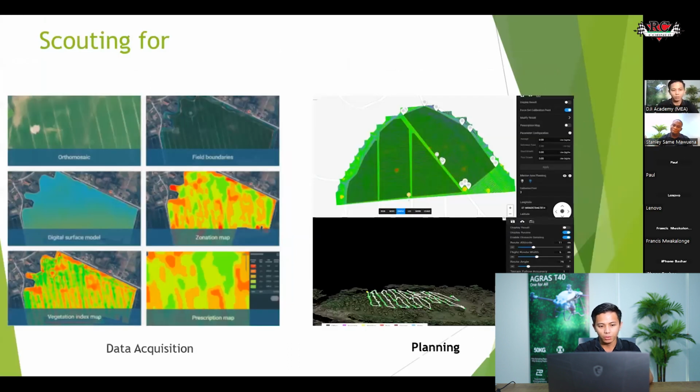So for scouting, as I mentioned, we have data acquisition. This file can go to the spray drone, or maybe you can just use it for planning in Terra. You just plan on the farm, transfer the file to Agras, put down your Agras and slide. Everything is done automatically, data acquisition and planning.